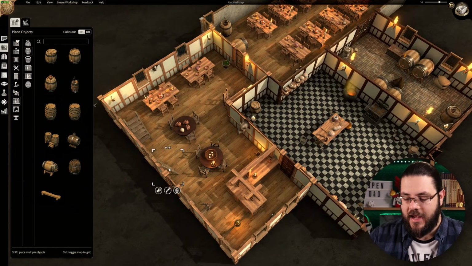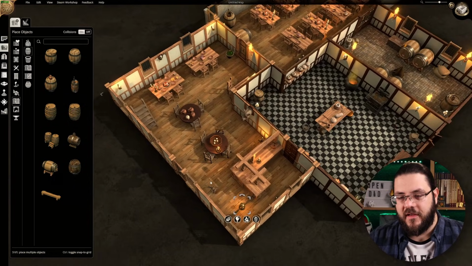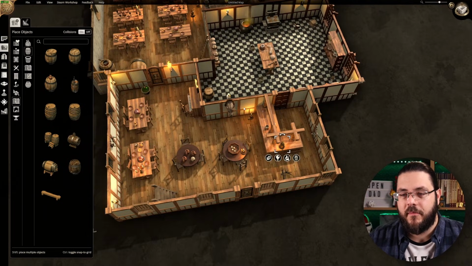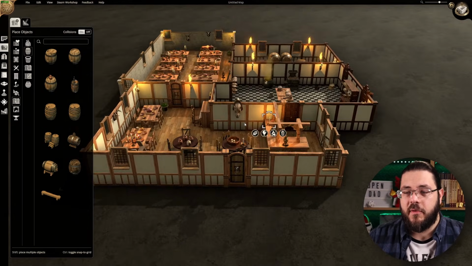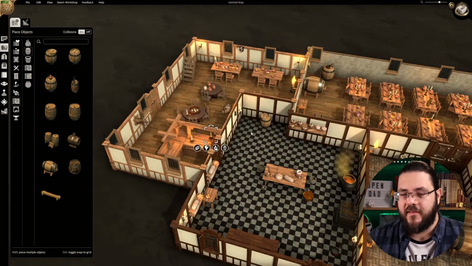We don't need a ladder and a staircase, so we'll just delete the ladder. This light probably doesn't need to be on the floor. So let's just get that up onto the bar top. Same with this candle here. And then with a tiny little bit of work, we've got our entrance, we've got our bar area, we've got the bar top, then we've got a door that leads into the kitchen.